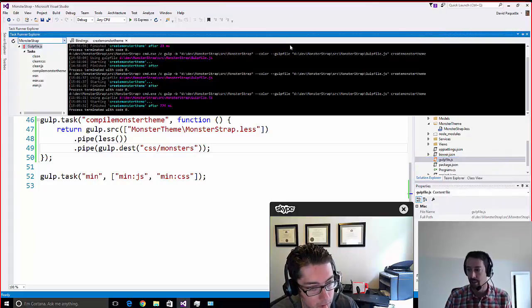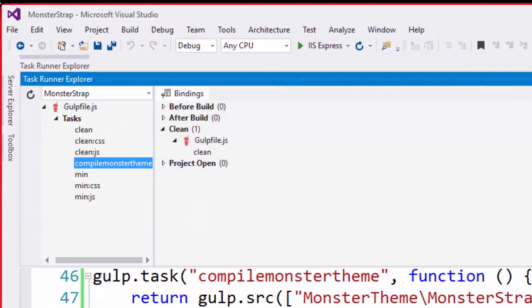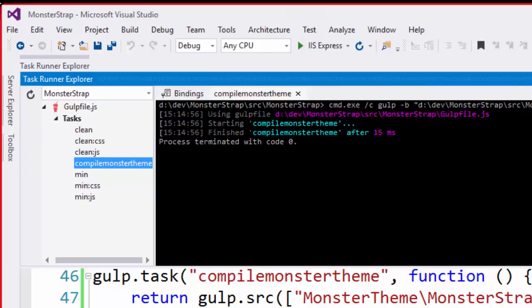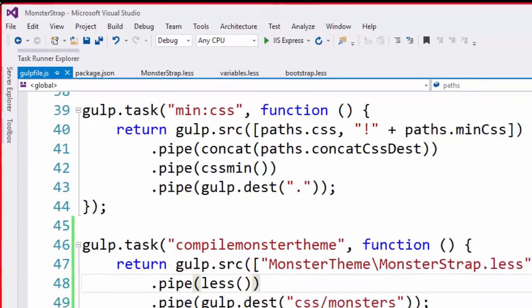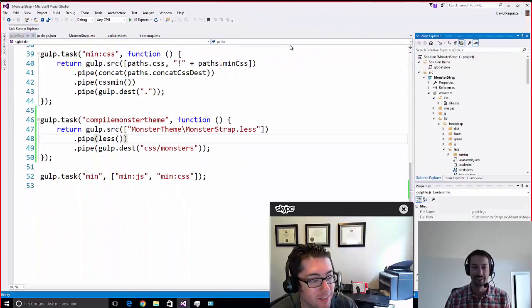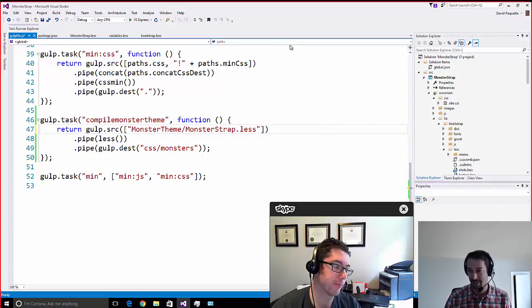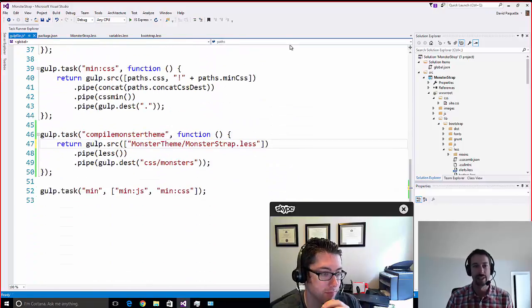To run it, we can right-click on the Gulp file here and load the Gulp file in Task Runner Explorer. There's our compile monster theme task that we defined. We can right-click and run it. And that ran really fast, usually a sign of death. Oh no. Okay, so I've typed something in wrong. Now you did that backward slash. There we go. Yep, the Windows guy in me is going the wrong way with my slashes.